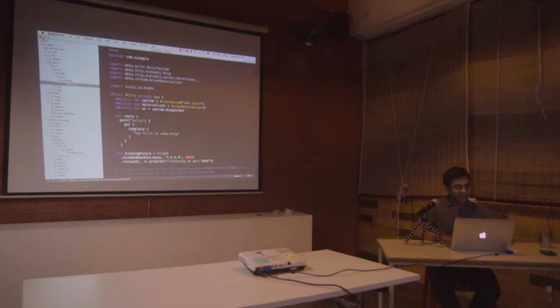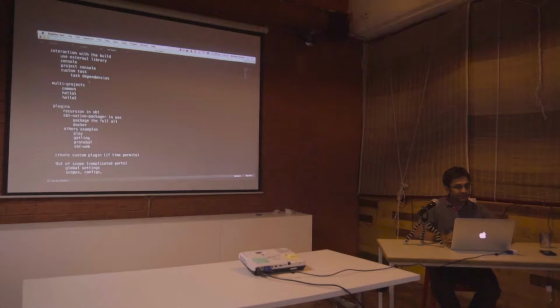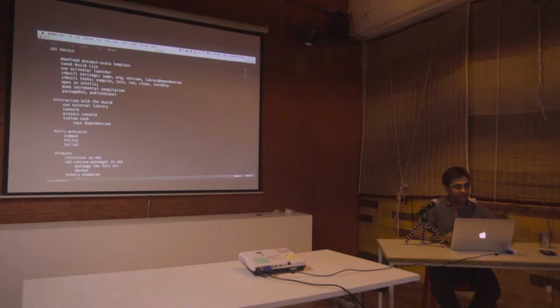Okay, so what else I wanted to cover? Let me just go here. So I wanted to start with download, tweak, libraryDependencies. I will come to that in a moment. Okay, so let's use libraryDependencies once more. This time, let's try to build a small HTTP server so that we can do the end-to-end demo. And for that, I need Akka HTTP.